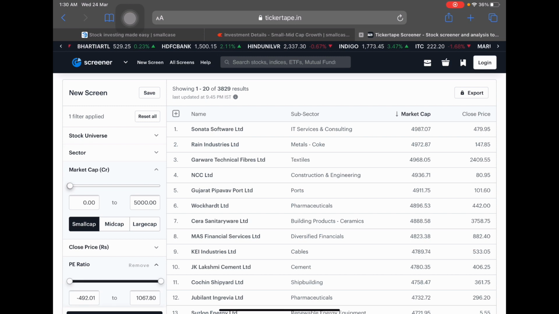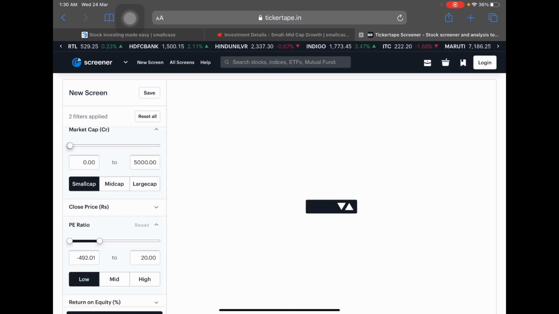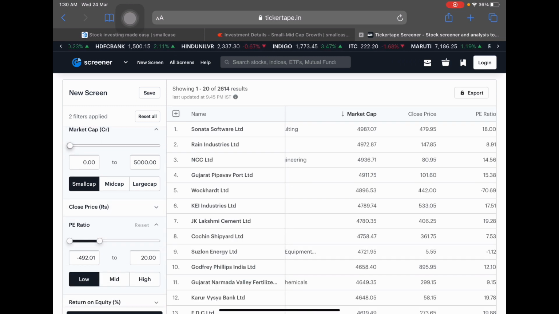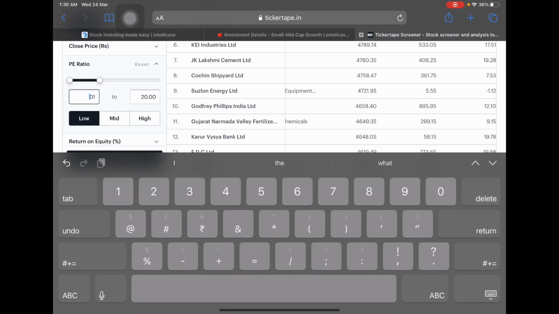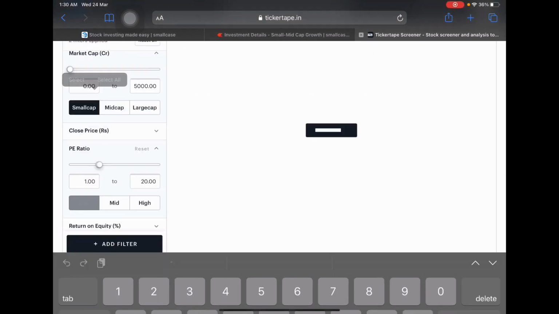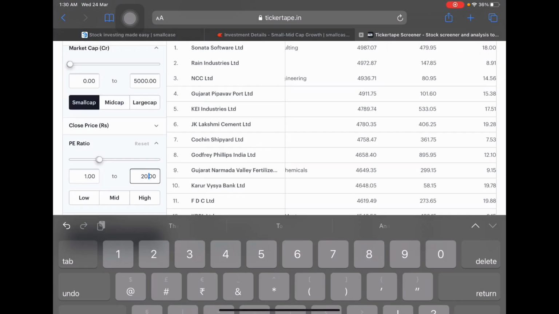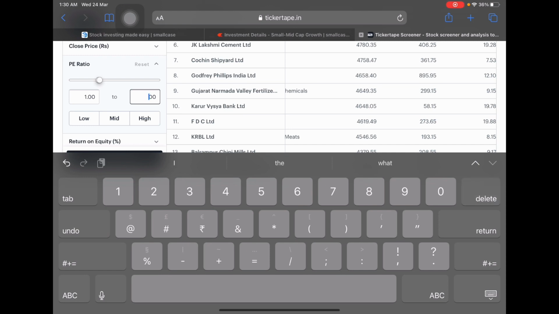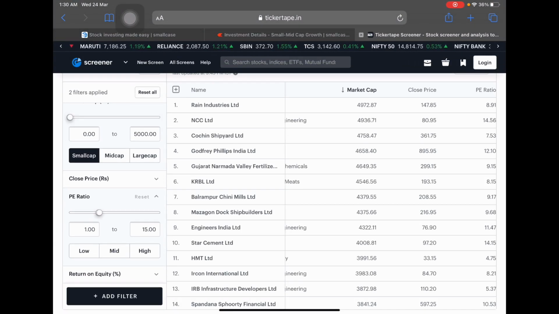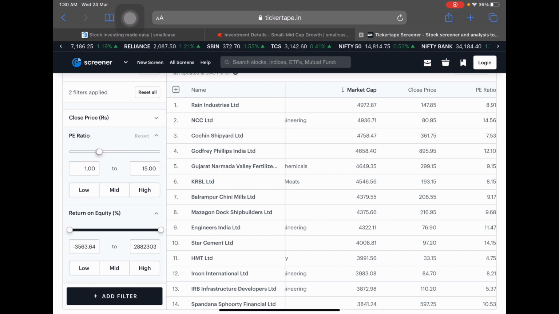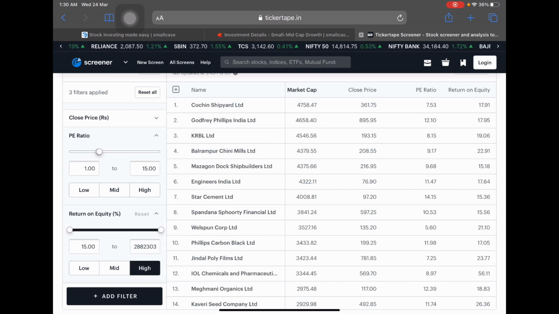Then go to PE ratio and select low here. You'll see a range of minus 492 to 20. Just edit this range, make this 1 to 20, or maybe just make it 1 to 15, I would say. Okay, now come to return on equity, select high and leave it as it is.